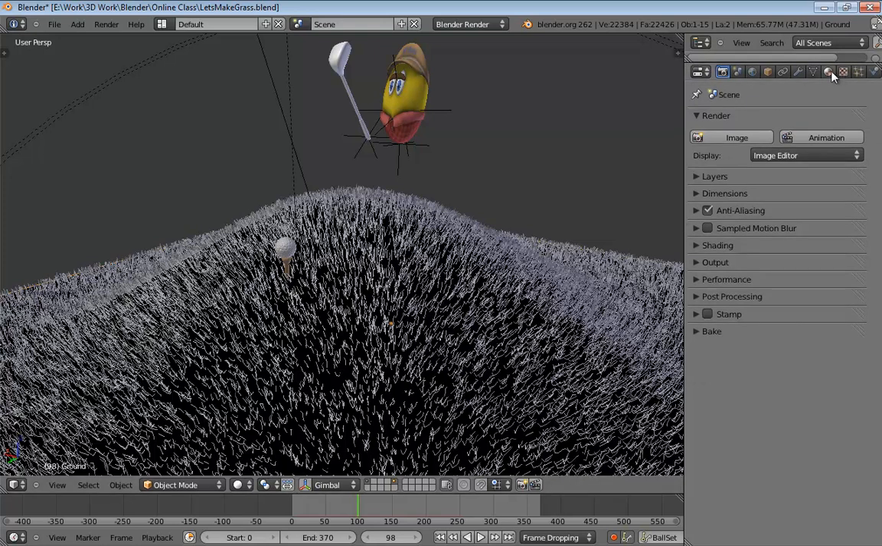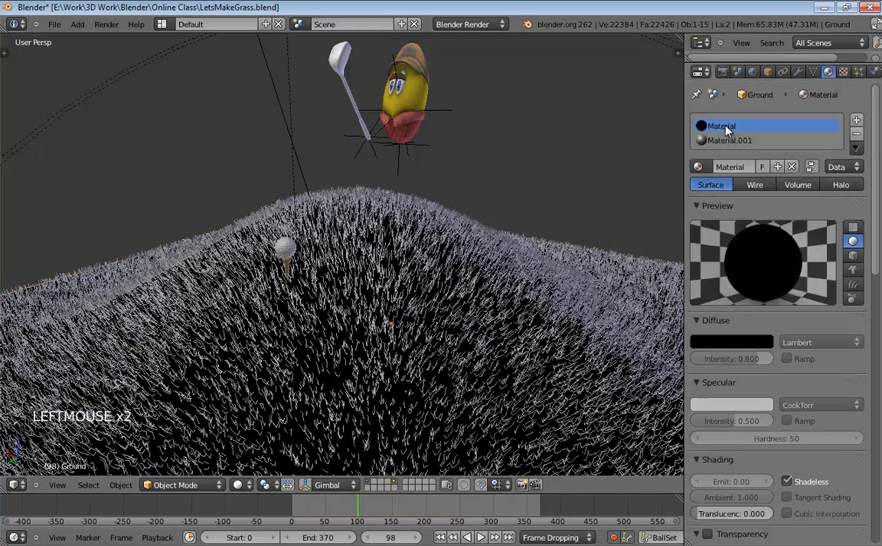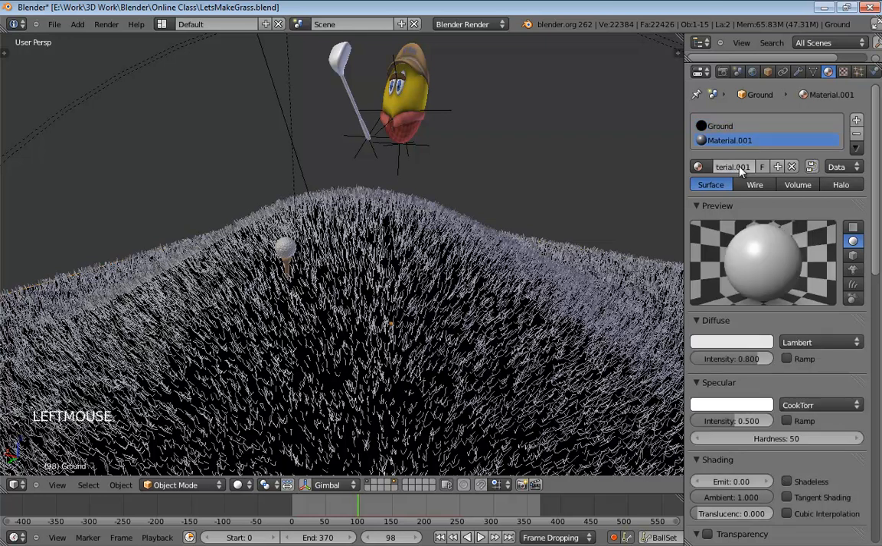Now I'm going to jump over to materials, and I've already got 2 materials set up so far. We made the black one to drop onto the ground itself. We made a second one that we could put on the grass, and it'd be a really good idea to start naming these things. So let's name the first one ground, and we'll name the other one grass. We'll keep this very, very simple.